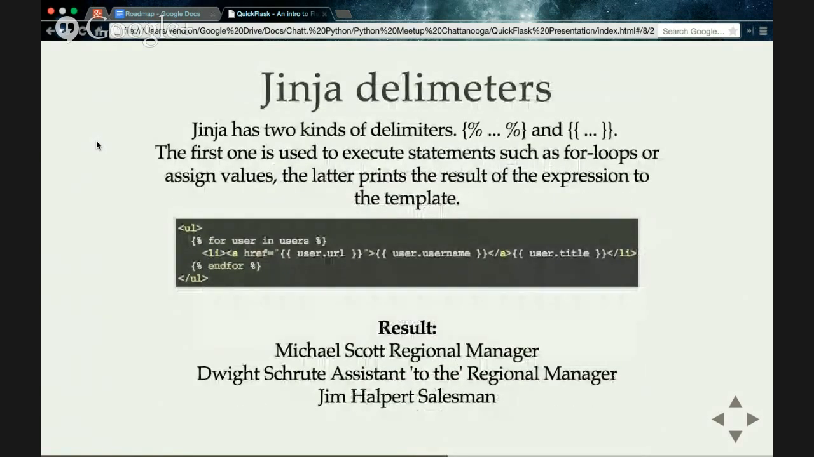To go back over this, there's two different kinds of Jinja delimiters. The first one is used to execute statements such as for loops or assign values. The second one, which is the double curly braces, prints out different variables and whatnot. So in this example, if we have a list of users and we want to print out each user, their username and their title, that's how you do that.